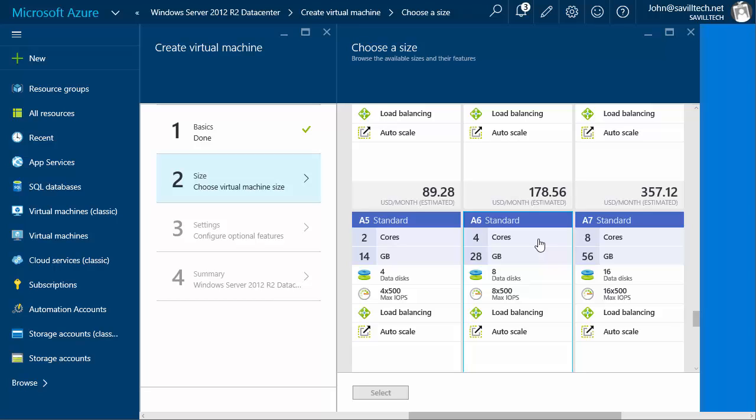But the A series essentially has different core and memory combinations, different numbers of data disks, and it has a hard disk drive based temporary disk. This is like a scratch drive. The page file is put on it. It's not persistent. I don't put any data I care about on it, but I have these various different combinations.